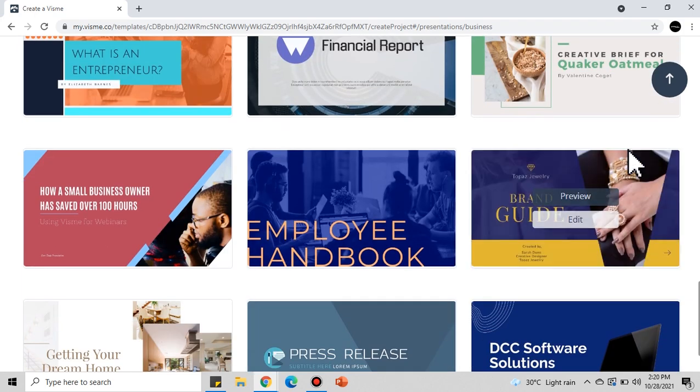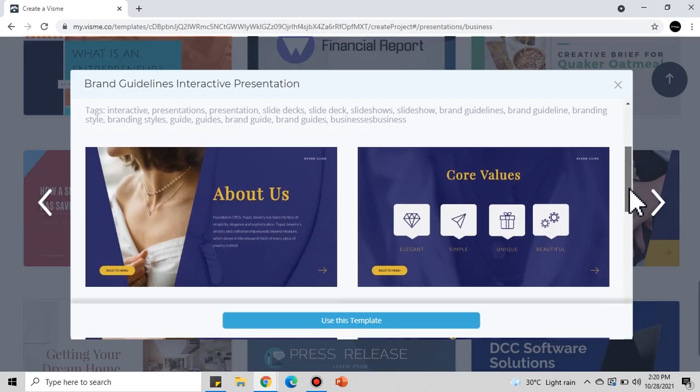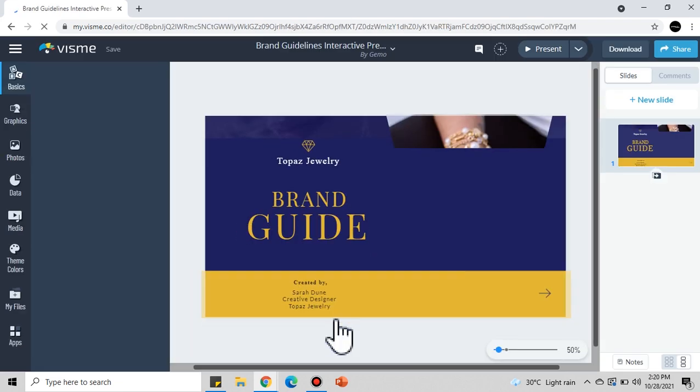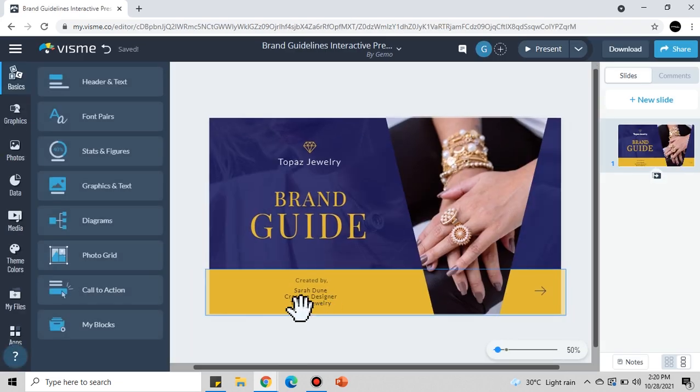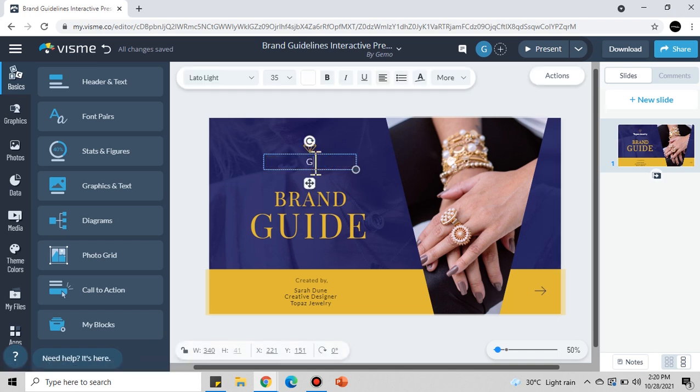Let us now try one of their templates. You can see the preview, and once you are decided, you can use this template. You will be directed to your canvas in which you can replace the text or images. Everything in this template can be modified and edited.